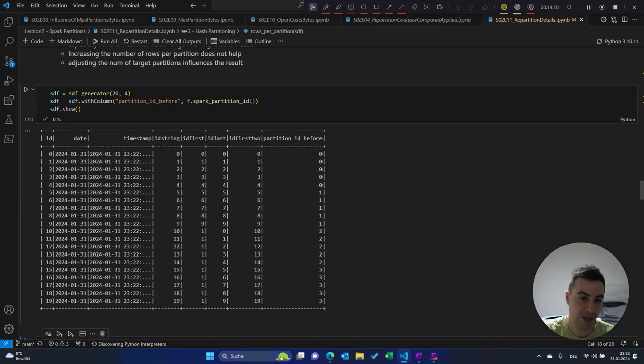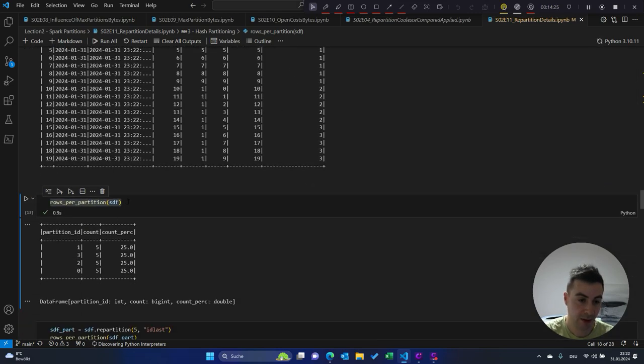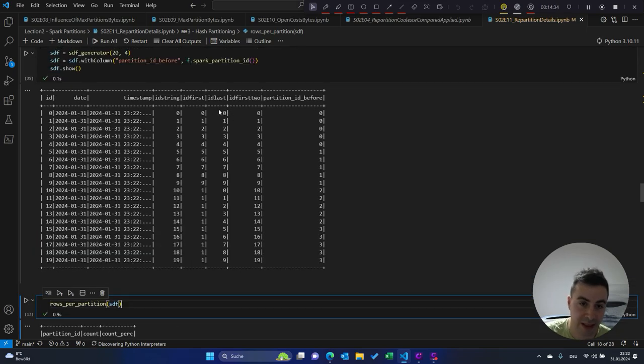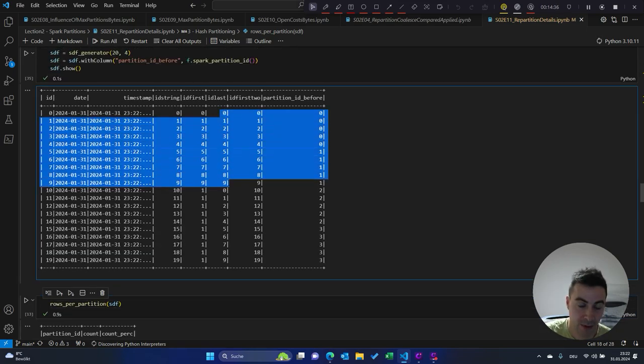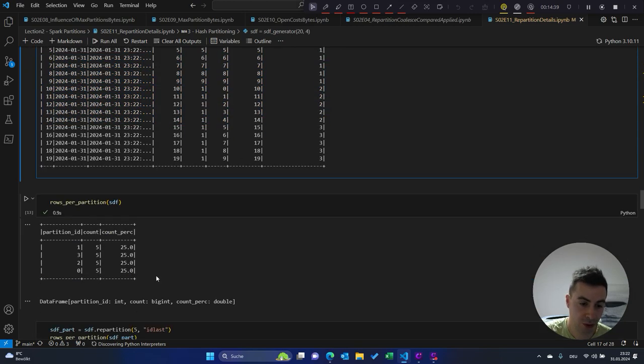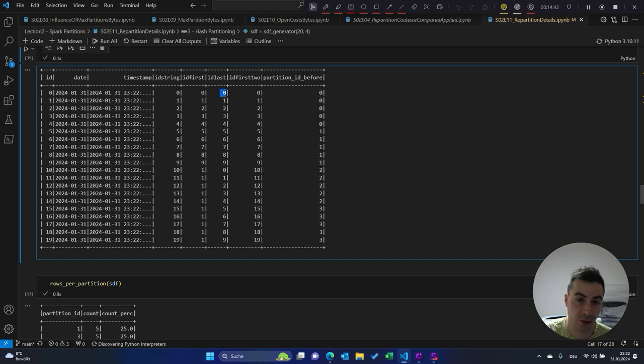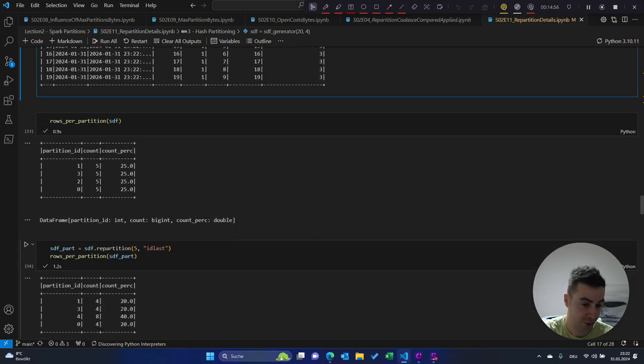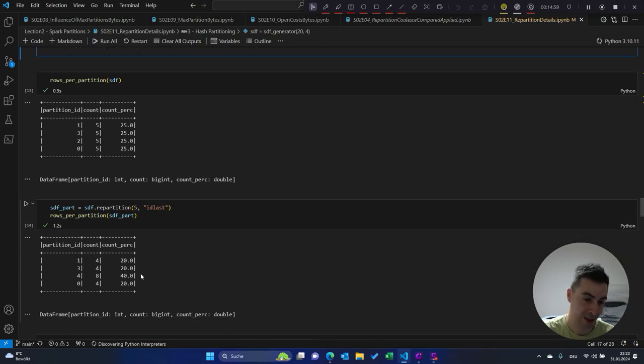Here we have pretty much the same data set as before, 20 rows, 4 partitions initially. We can see it's perfectly distributed. And now we repartition based on ID last. We have 5 target partitions, so you would assume one partition with 0, 1, one partition with 2, 3, one partition with 4, 5, or it can also be 4 and 7, but that you would have a distributed data set. But what you can see is that this is actually not the case.